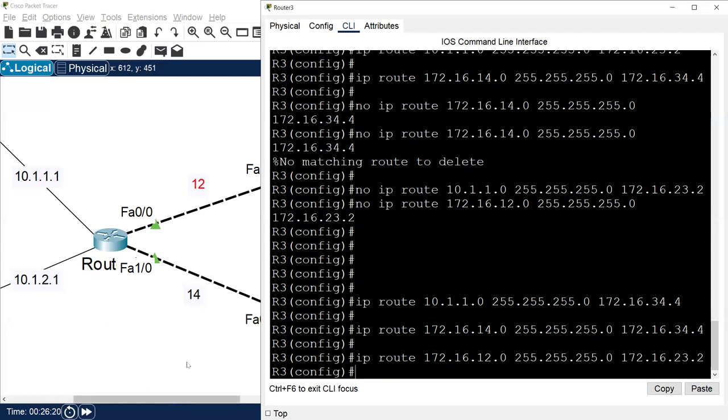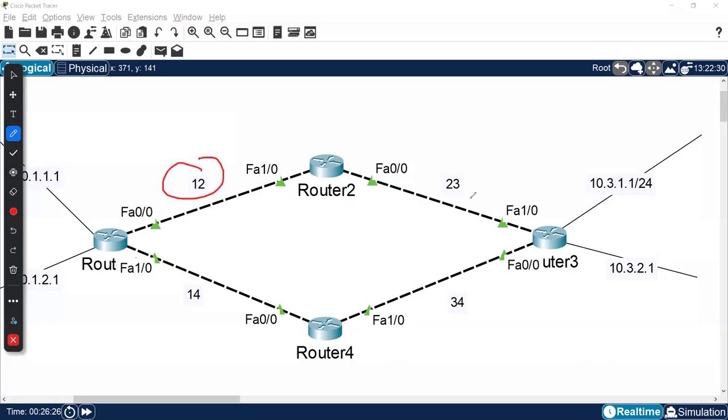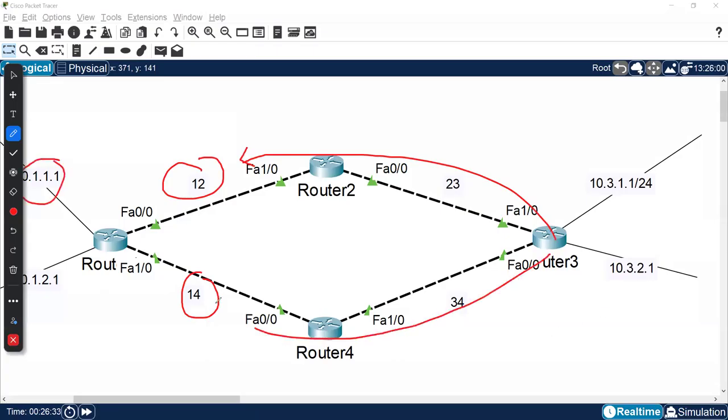Router 2. So for this network, it will come this way. For this network and this network, it will come this way. That routing we have done. Any confusion?